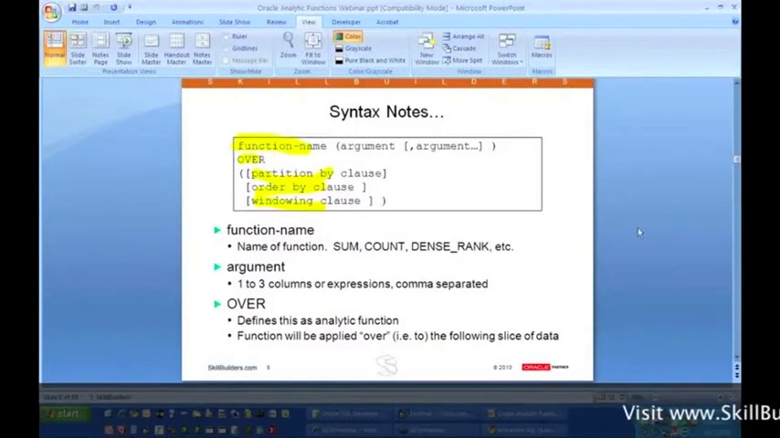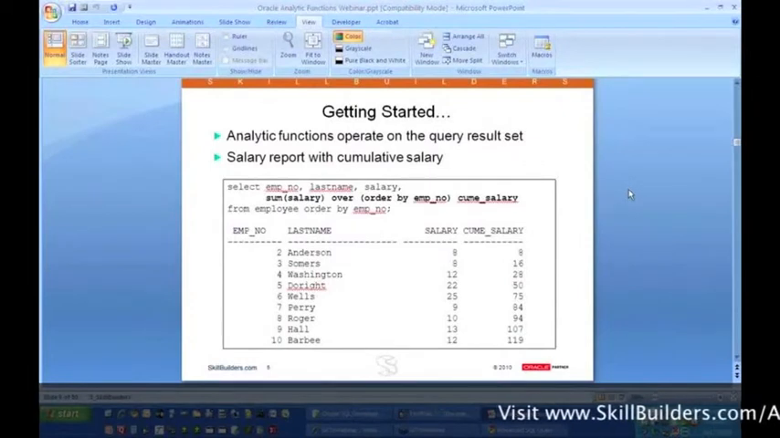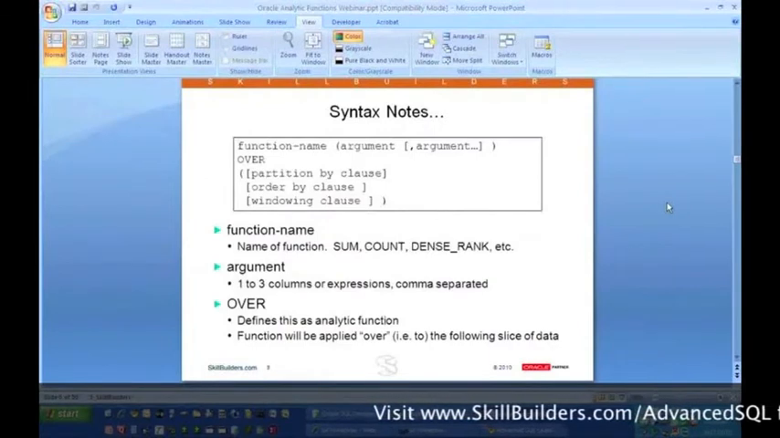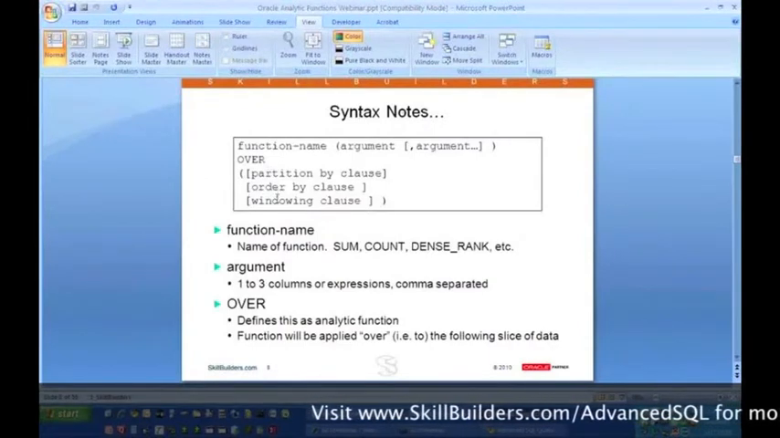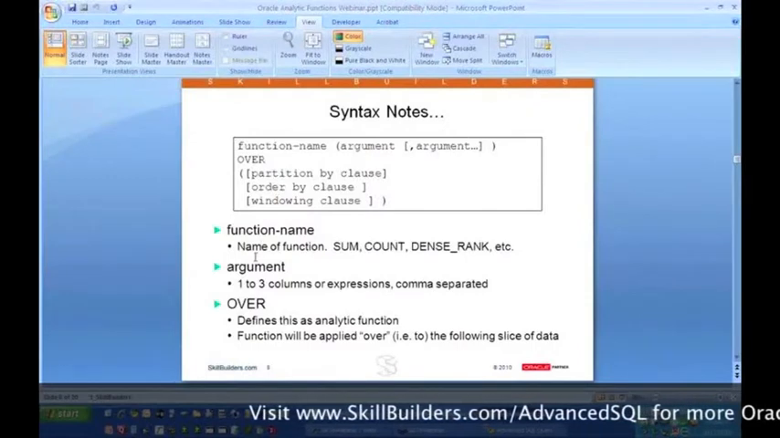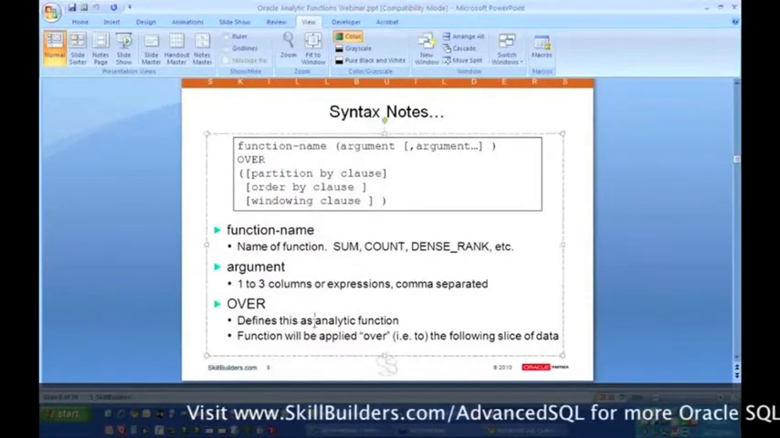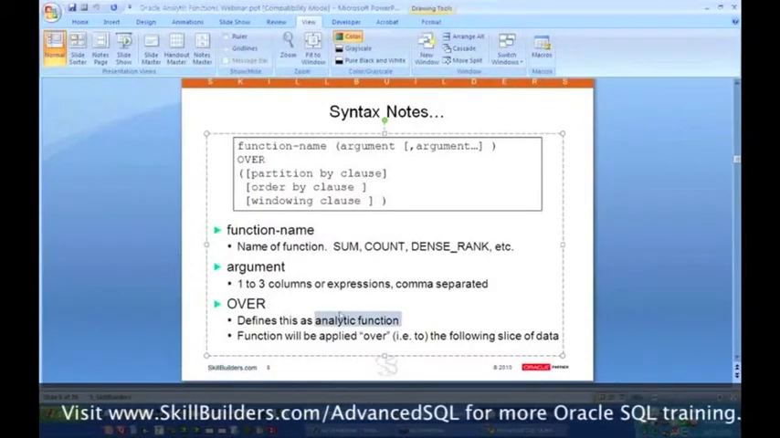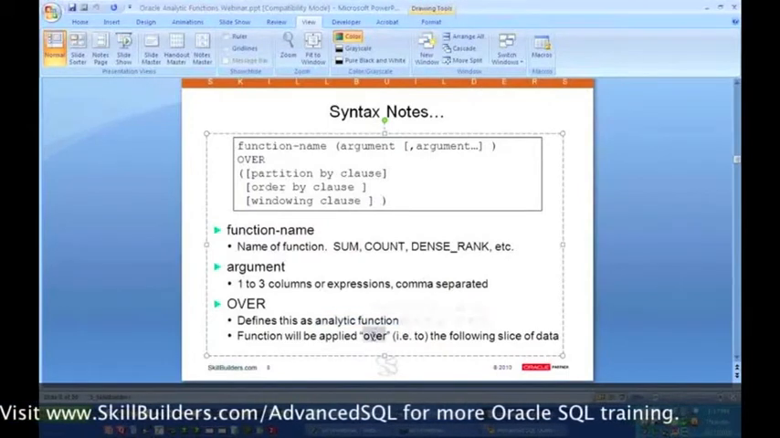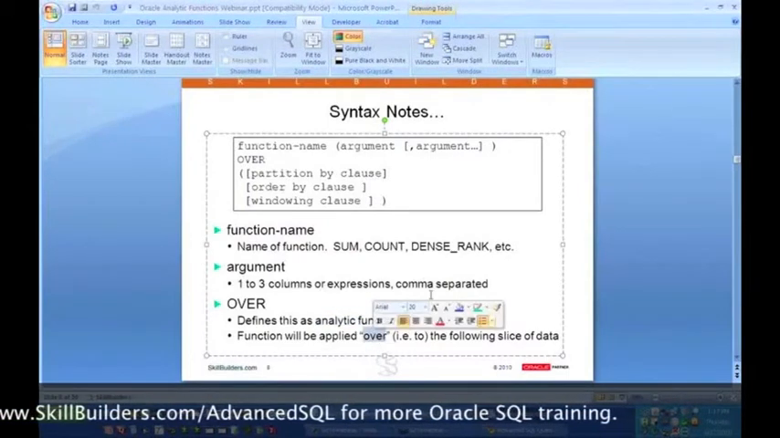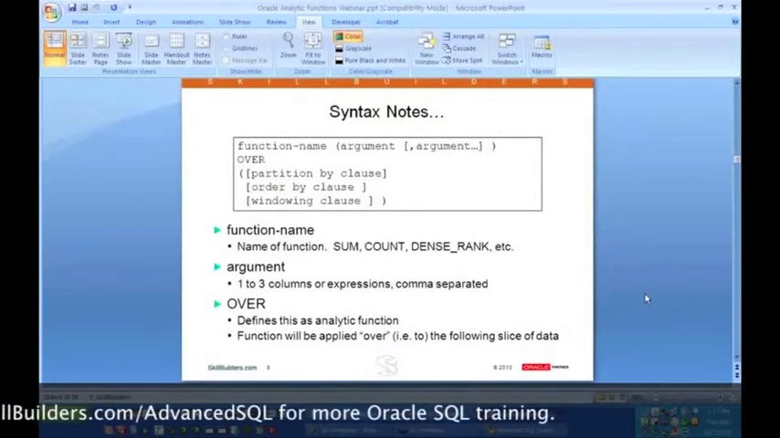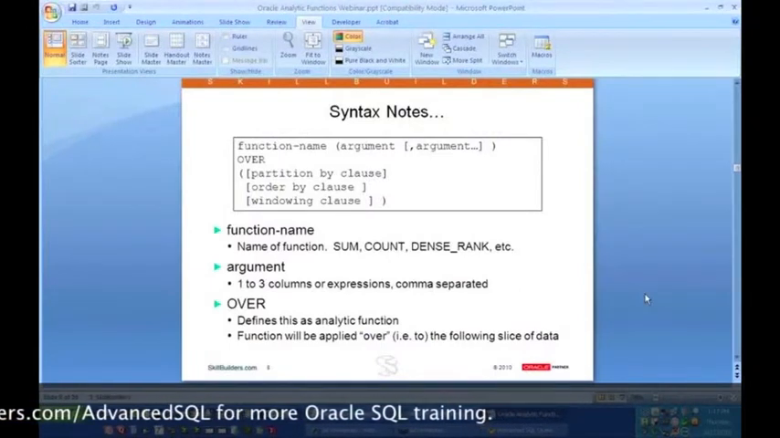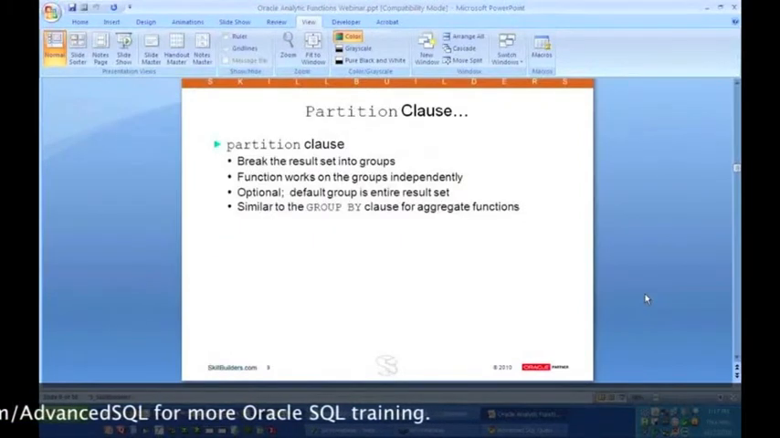What we did in our previous exercise is we had an over with just an order by, and that gave us running totals. But now we see we can have not only an order by, but a partition by and a windowing clause. The over defines this as an analytic function. That's what makes this thing an analytic function, because of the over. Basically it says the function will be applied over a slice of data. And we're going to see how we do those slices of data. How do we slice that data?